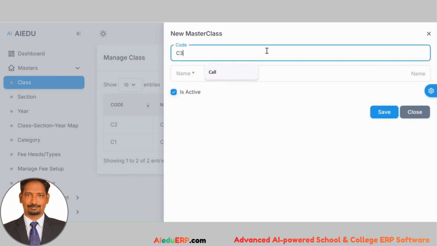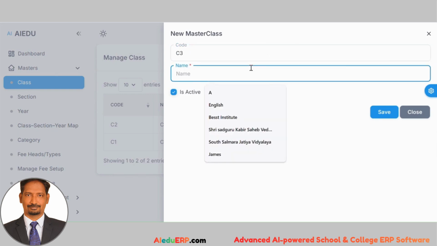class 3. So if it is class 1, you can create class 1. Engineering, you can create CSC, all these. If you are junior college, you can create CEC junior, CEC senior, or CEC first year, CEC second year, something like that. Okay. Then click on save.